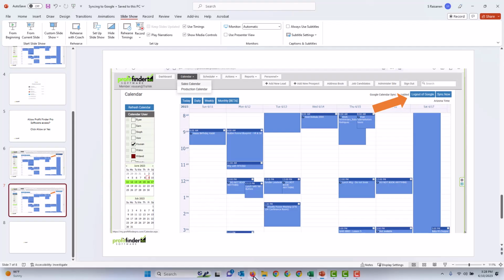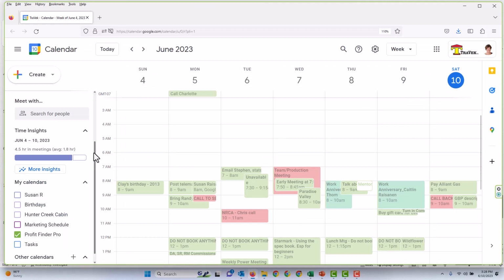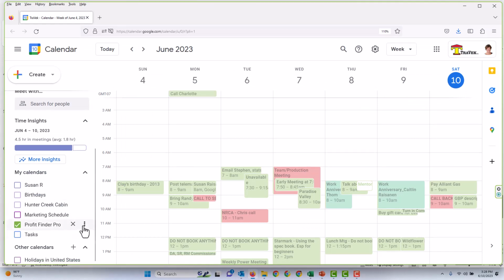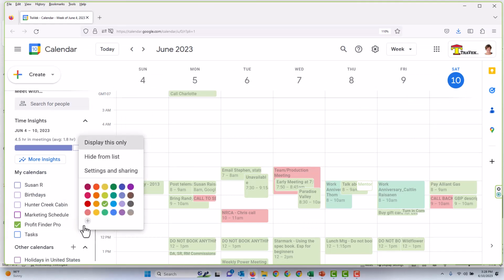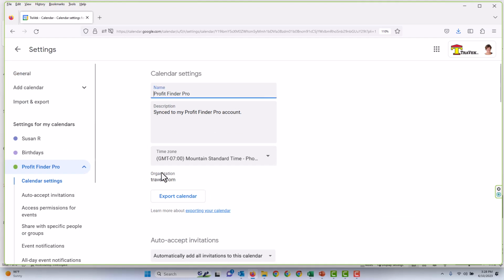Let's just get to that page here. You're going to go to your Google Calendar and you'll see Profit Finder Pro right here. Click on that and I usually click Display This Only. And then I also go to the Settings and Sharing and change the time here.